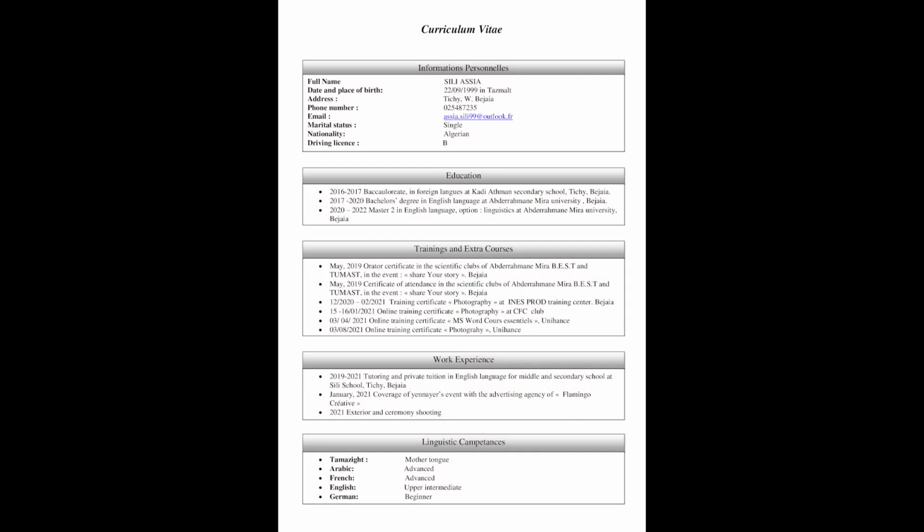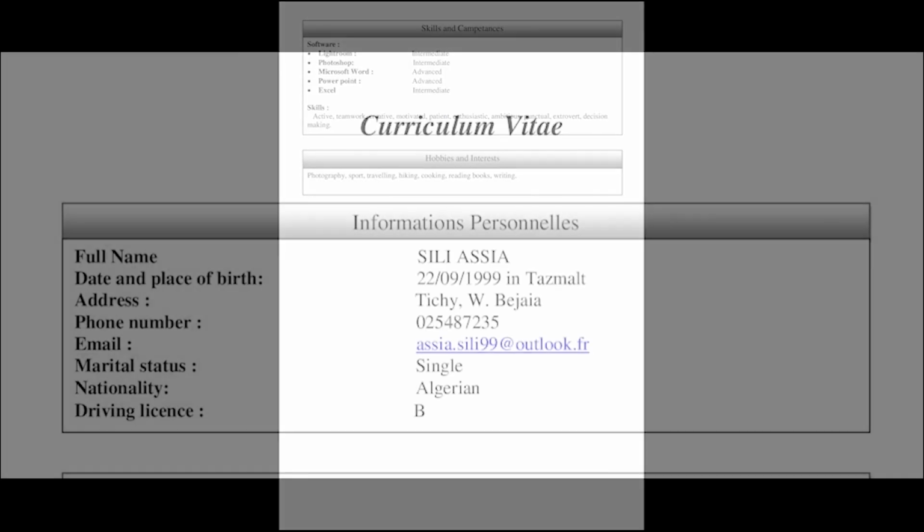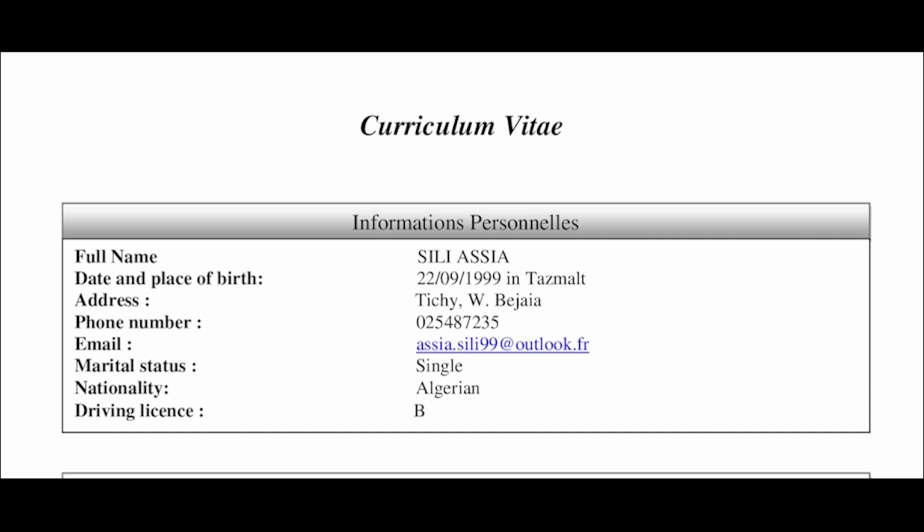Hello everyone, I'm Jamila and I'm going to show you the different sections of a CV and how to structure a good CV. This is an example of how to structure your CV. A CV consists of several parts with different purposes. First, contact information. In this section, the candidate has to mention his personal details, ordered as follows: full name, date and place of birth, address, phone number, email address, marital status, nationality, and driving license, which is optional.